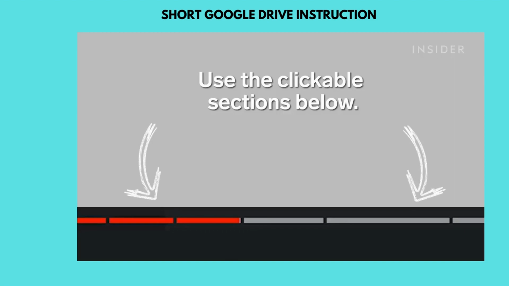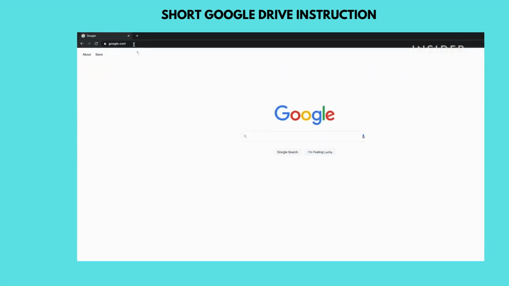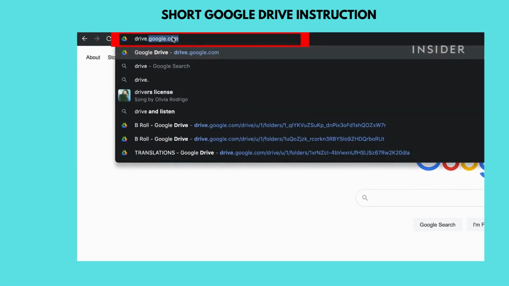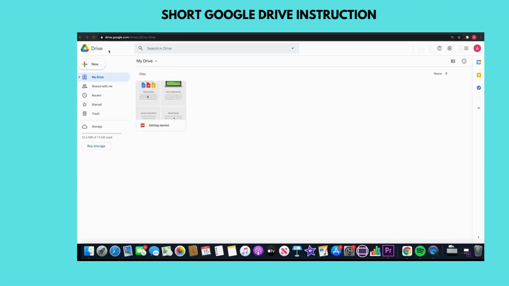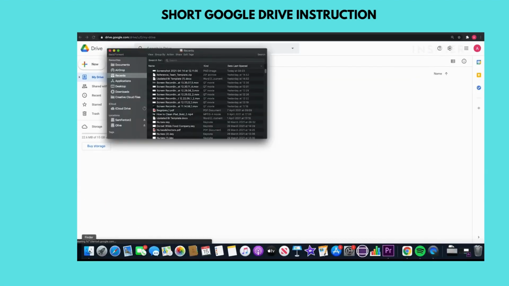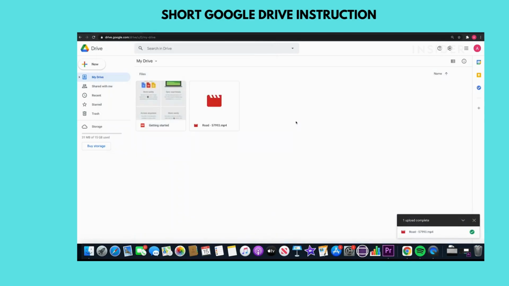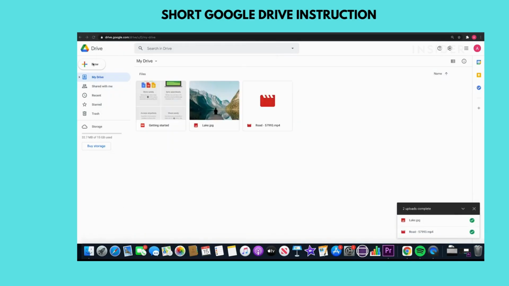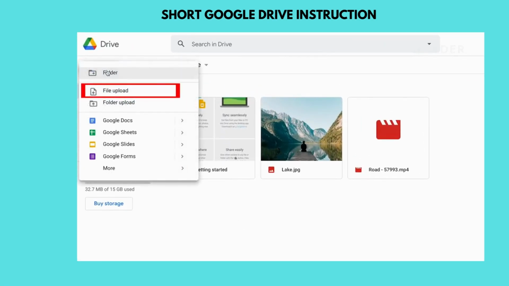Use the clickable sections below to skip to different parts of this tutorial. Access Google Drive in your browser by going to drive.google.com. To upload a file, you can simply drag and drop it into your browser window. Alternatively, you can click the New button on the top left of the screen and choose either File Upload or Folder Upload.